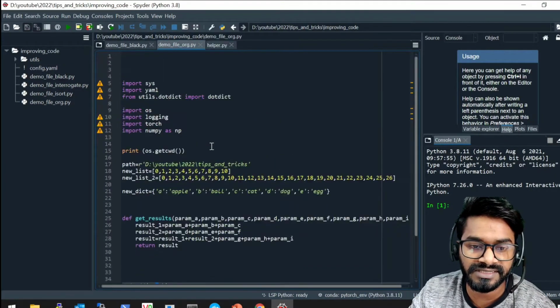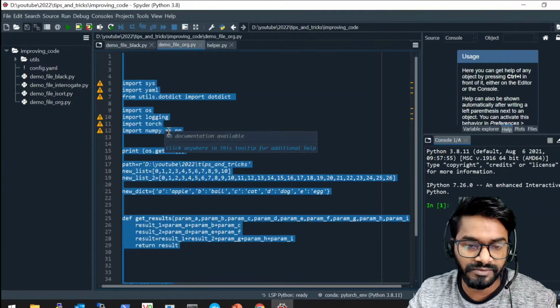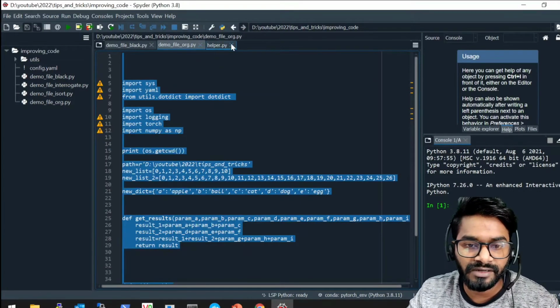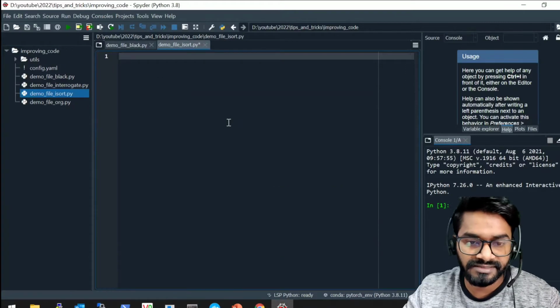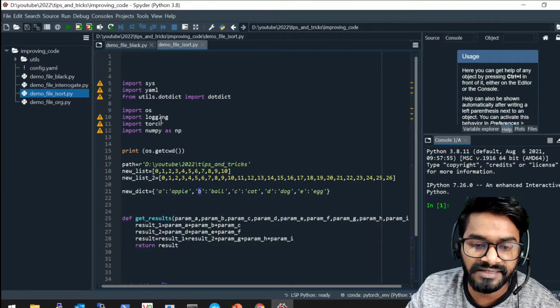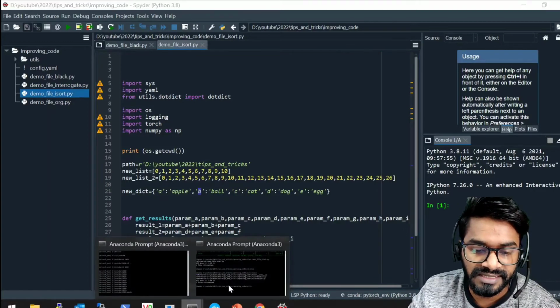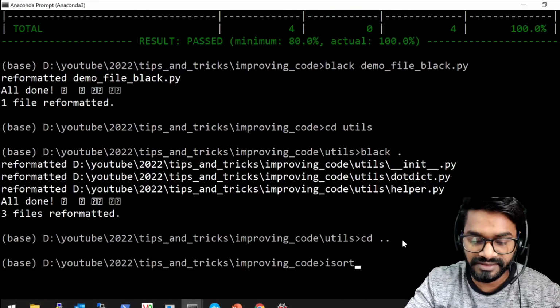So this is our original code, and you can see there are so many imports like sys, yaml, os. Let me copy this original file, and now let's open the isort file. I will delete this, and let me copy the original component, and you can see there are imports in different orders. Let's see what happens if we run isort here.